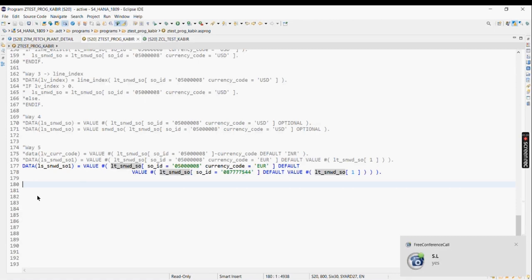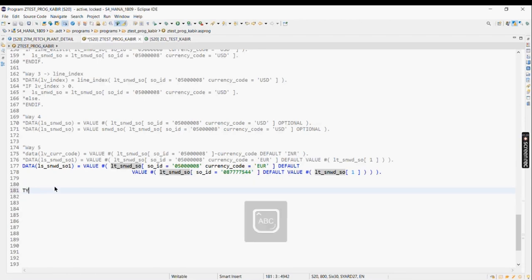If you become a master in that, your value operator will really become a big rescue for such cases. So let me do a declaration, types.